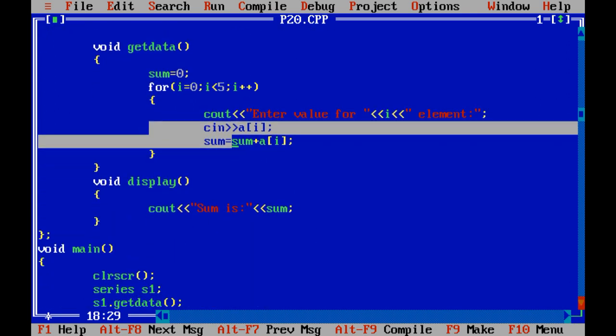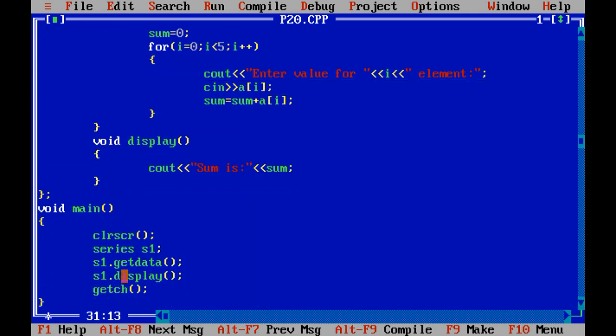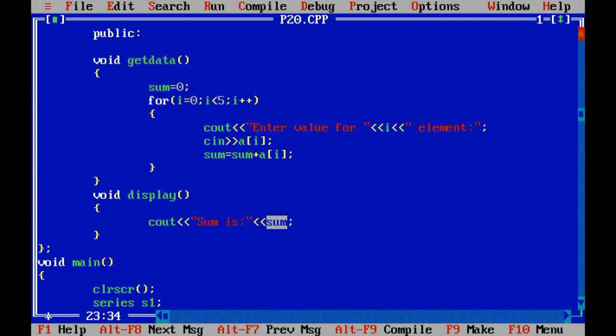After that, what do we do? S1 dot display. S1 dot display means what? S1 is the object of the series class. Using that object we are going to call the function of the series class. Now void display will print "sum is", and what is the value of the sum variable? That is 150. So in this way, with the help of the object of the series class, we can access the methods of the series class, that is get data and display.